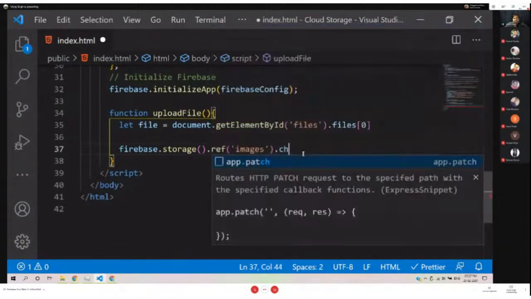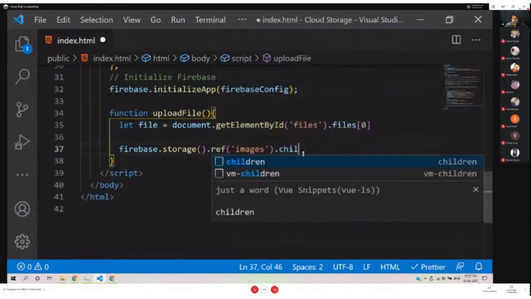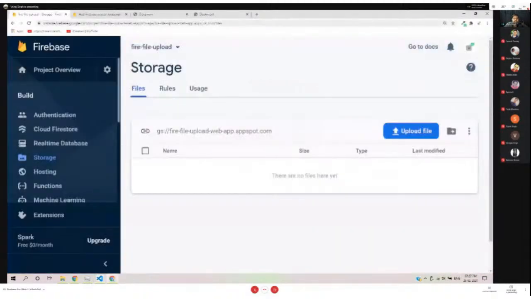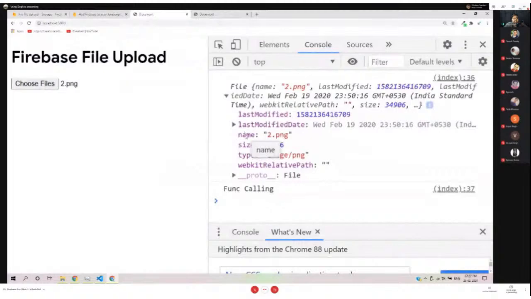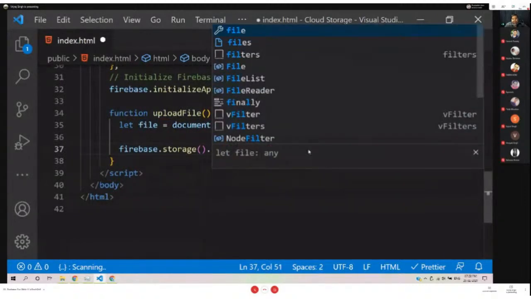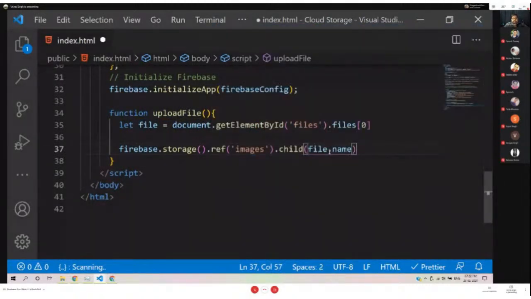And then we have to define a child. Here the child is a file name. This is a JavaScript object, so I can pick this one. file.name will give you the file name. So here we can pass file.name. We can upload this file onto the cloud storage with the file name. This will be the file name.